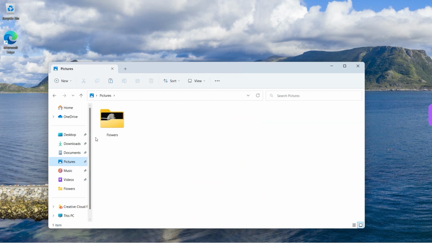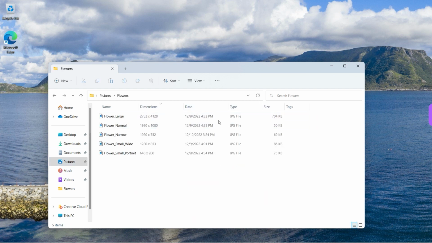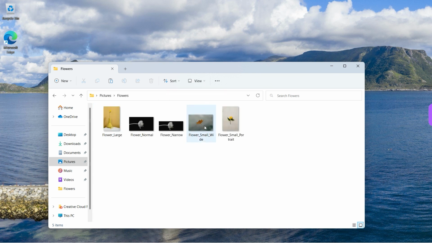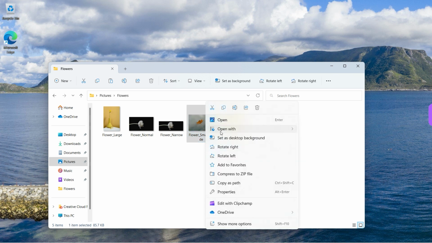Okay, guys, and now the quickest way to change the Windows background, which is worth mentioning, just go in your computer to the place where you have your picture that you really like and just right click on it, and then left click on Set as Desktop Background.